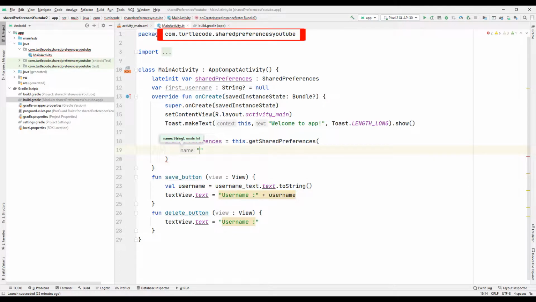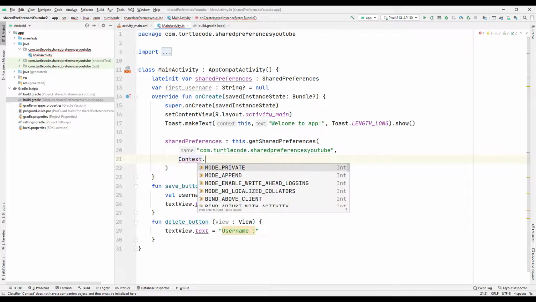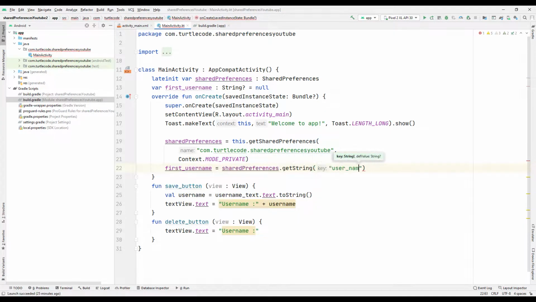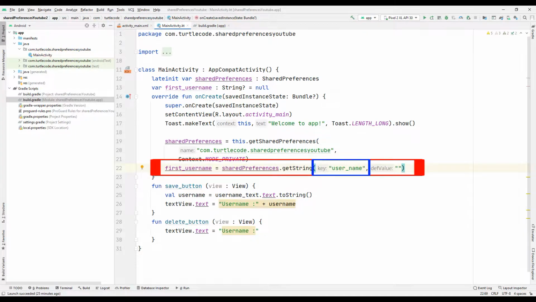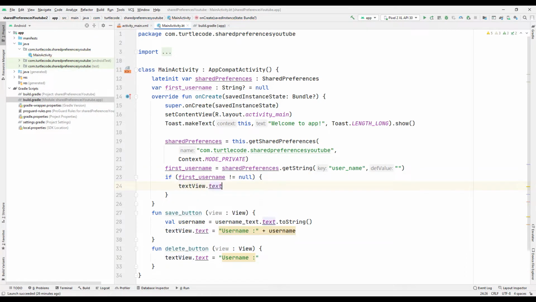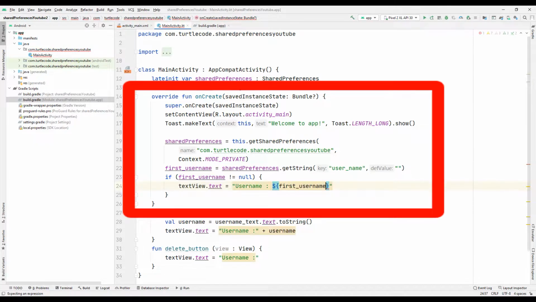We will use our package name as the data saving address. Set it to private. Let's specify that our variable is shared preferences and create a keyword. We will save the data using this keyword. If our variable is not null, we will print a new text using this variable when the program starts. As I said before, the codes we write in the onCreate function run as soon as the application starts.